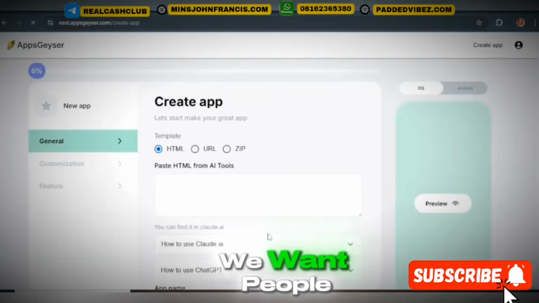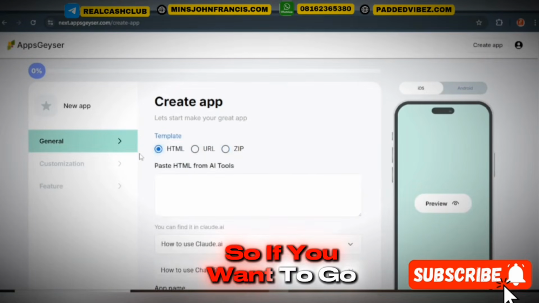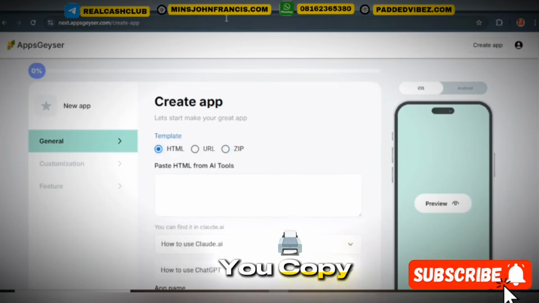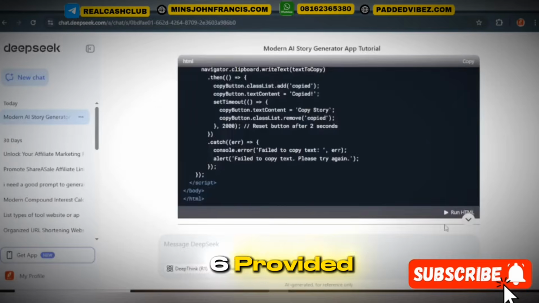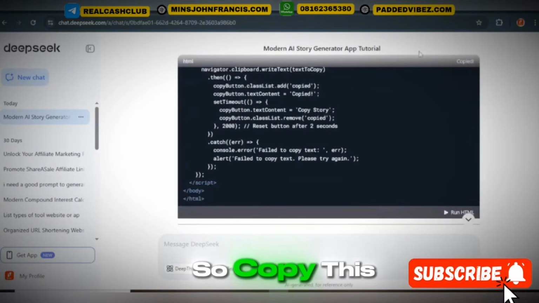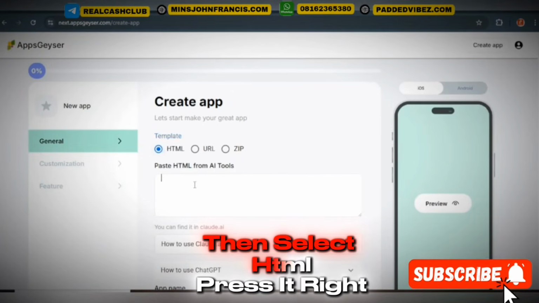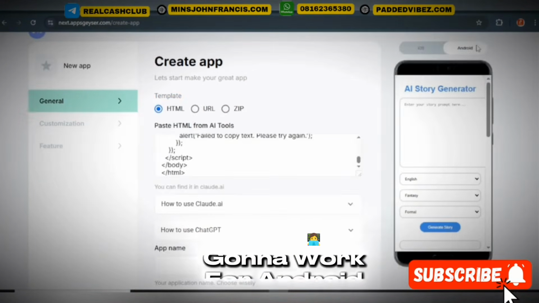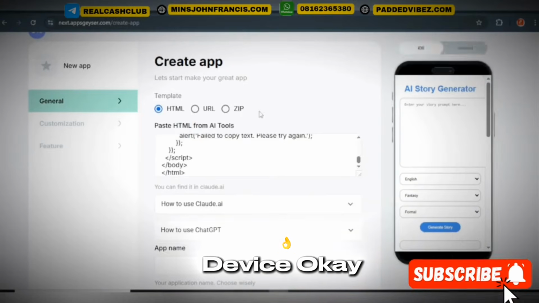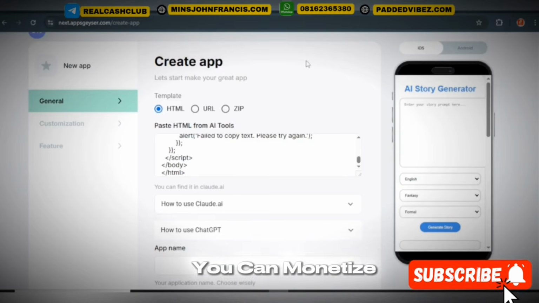All right, we want people to also use this on their mobile phone. Okay, so if you want to go with HTML, make sure you copy the file that DeepSeek provided for us, the last one. All right, so copy this. When you copy that, go back to your application, then select HTML, paste it right here. But this is also going to work for Android device. Okay, it's either you go for this one right here or you go for Mobile. I've made a video on how you can monetize this.